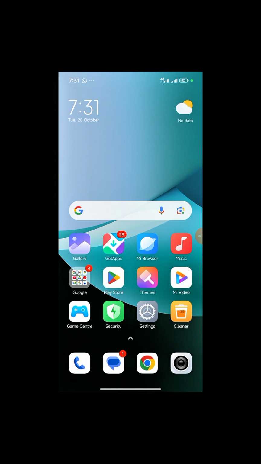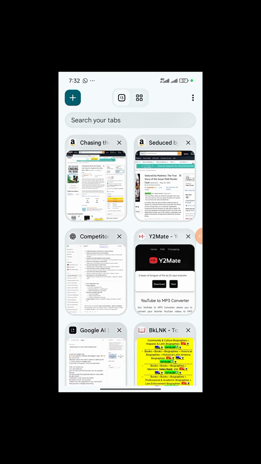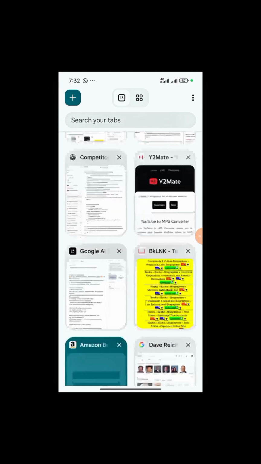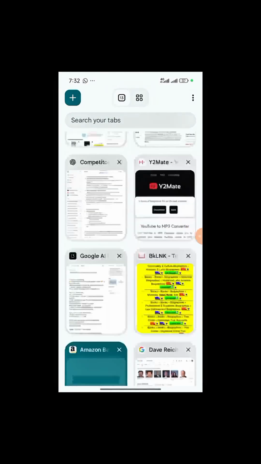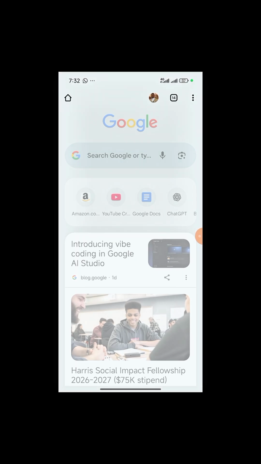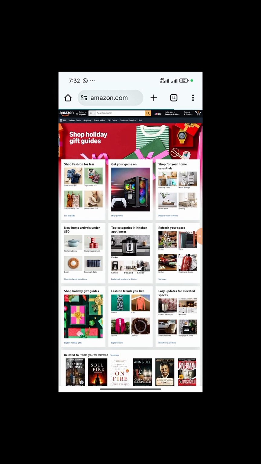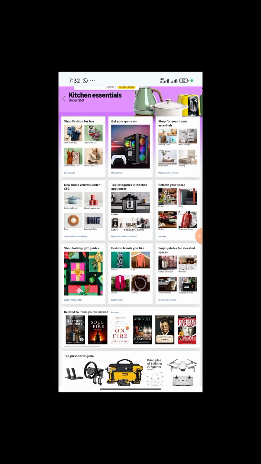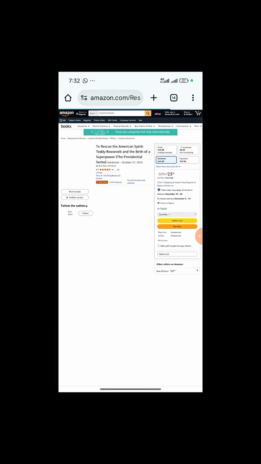So first things first, I'll go to Amazon. And this is the book. I want to use this book for example as a case study. Let me have a new tab and go to amazon.com. This is my Chrome browser. I'm not using any special browser as you would think. Let me just pick this book for example, since I'm using it as a case study.